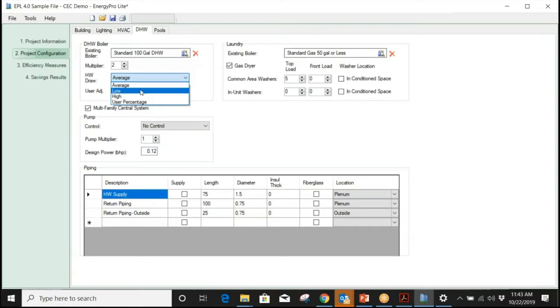So if this is a market rate building, you'd probably just put average. I think affordable housing tends to have higher hot water usage, so you might pick the high hot water draw for that building. Or if you're doing interviews with on-site maintenance staff and you get a feel for some sort of percentage that you want to deviate from the average, you can enter a specific user percentage.